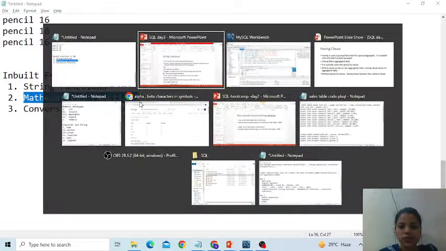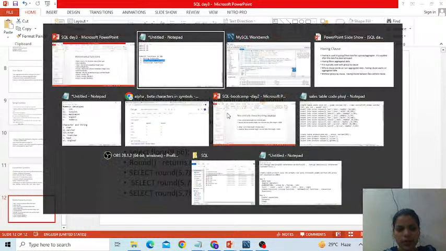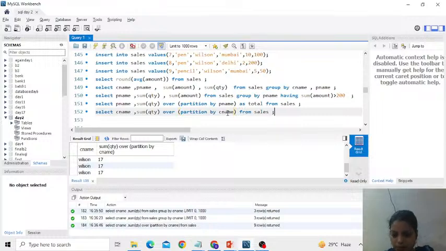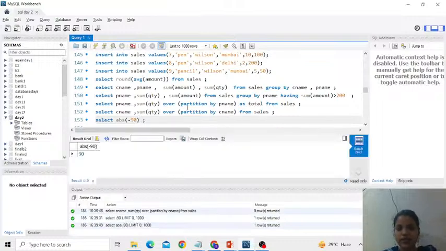Okay, let's go. Mathematical functions, people. These are different mathematical functions supported by SQL. In fact, there are many. I have written a few of them here. Suppose I write select minus 90, what will happen? It will display minus 90 as it is. But if I write select absolute of minus 90, you understand absolute values? People, the absolute value of minus 90 is 90 itself, correct? So that is 90.